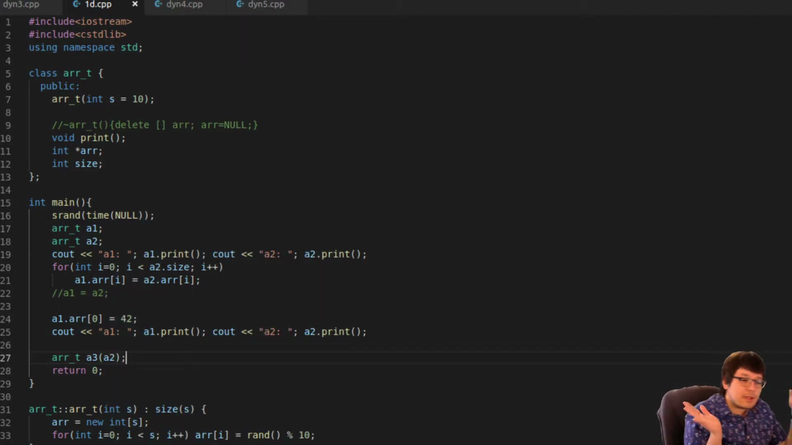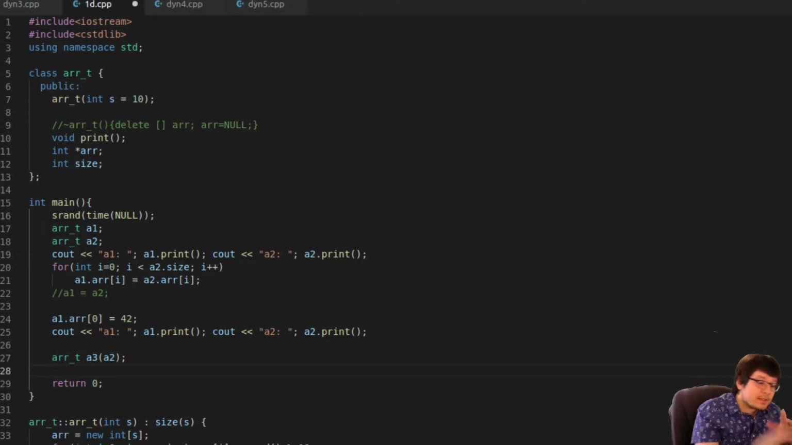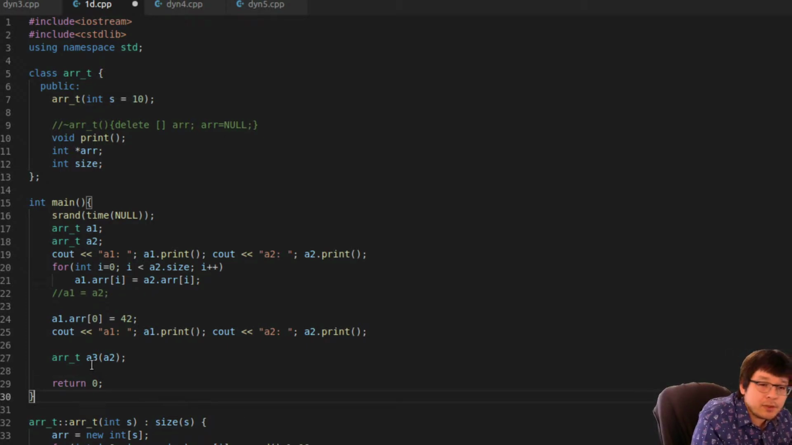Okay, we'll do something like that. So you might have never seen this before. You might be like, what is this weird system that I'm using here? Okay, this is what's known as a copy constructor.